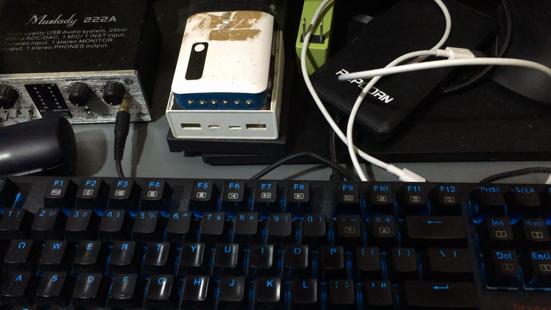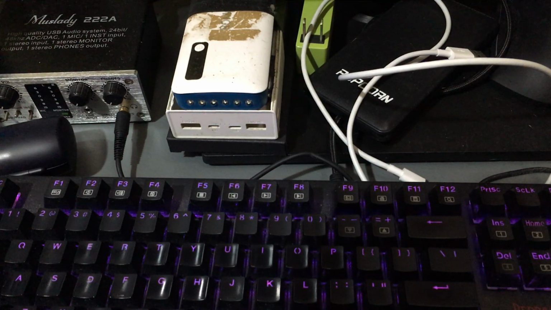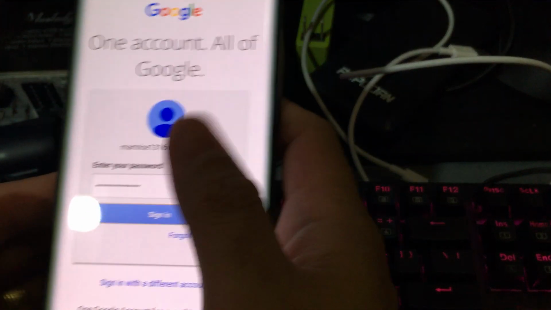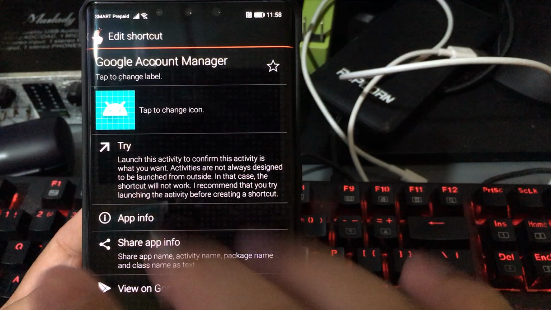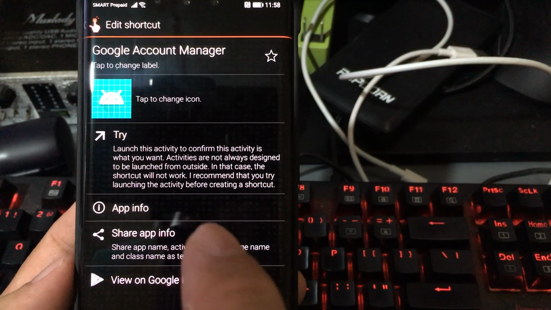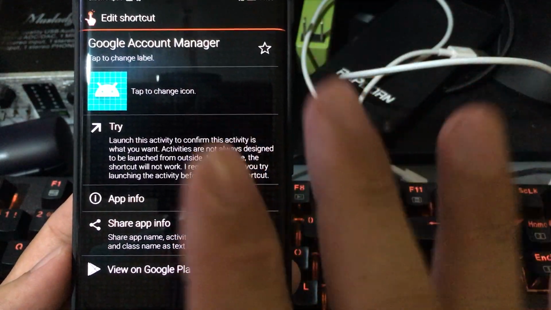Give me just one moment here. Okay, I'm putting in my password. And then now let's try to sign in for the second account. Okay, do you see that? It's trying to sign in, it disappeared, and then we're back to this Google Account Manager here from our quick manager or quick shortcut manager app.